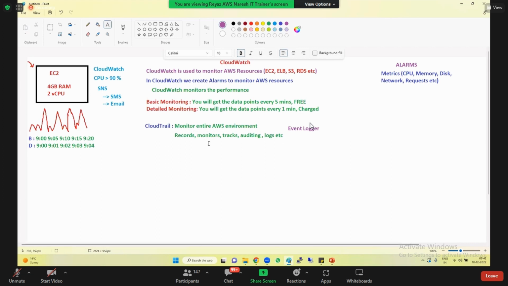It is just only to log, and we can use those logs for tracking, auditing, etc. It's an event logger. It cannot do anything. It just logs.